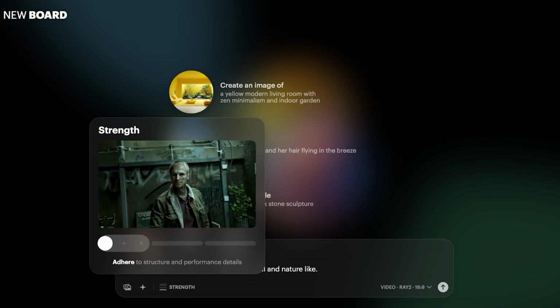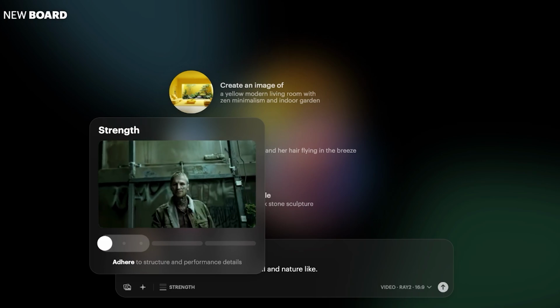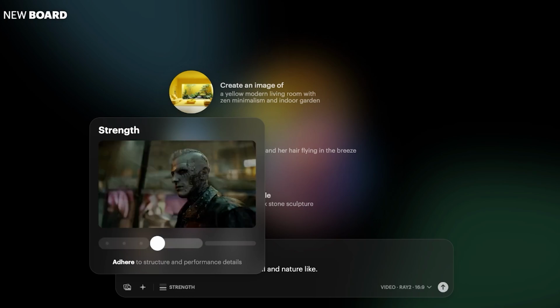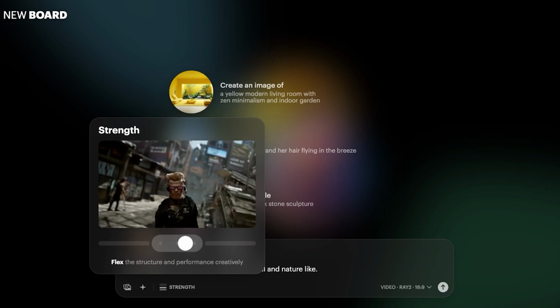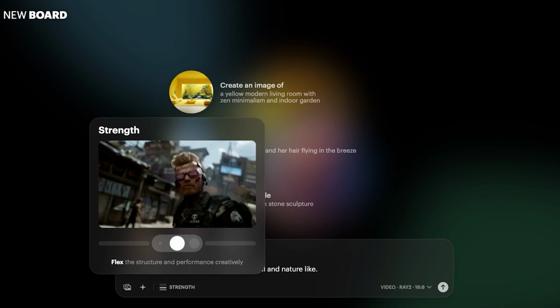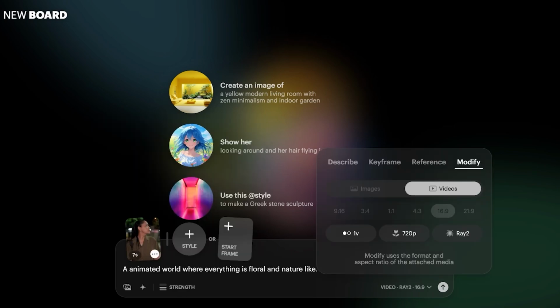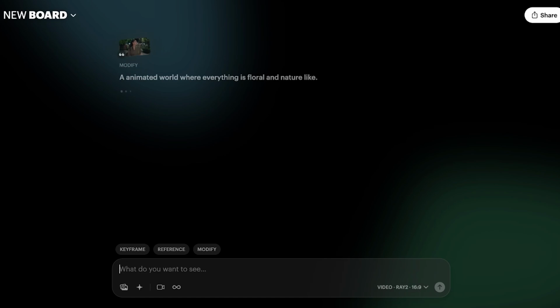Keep in mind that if you keep this low, it means that your original video frame is going to be exactly how it is. If you move this up, it's going to give more creative liberty, and it's going to change the video more. And then once I do that, on the bottom right, I can choose my modification style, the variations I want, if I want one variation or two variations, the quality of my video, and then the model that I'm using. Once done, I'm just going to click on my arrow box, and then my video is going to be modified.